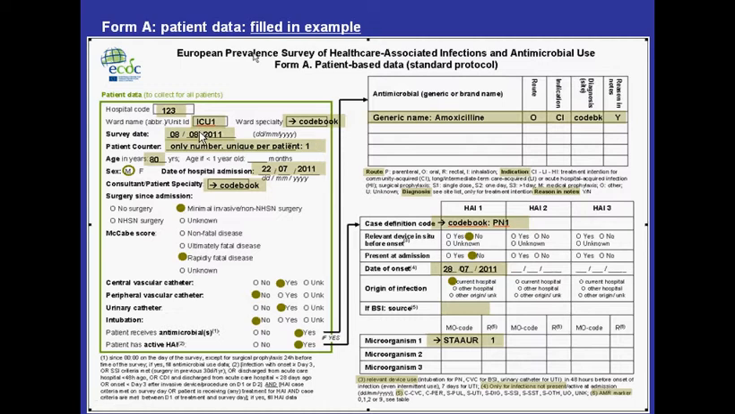Then you will fill in the survey date, in other words, the date at which the data was collected. Per ward, this should only be 1 day, and so you will fill in the specific day, in our case, the 8th of August. The next field is the patient counter.